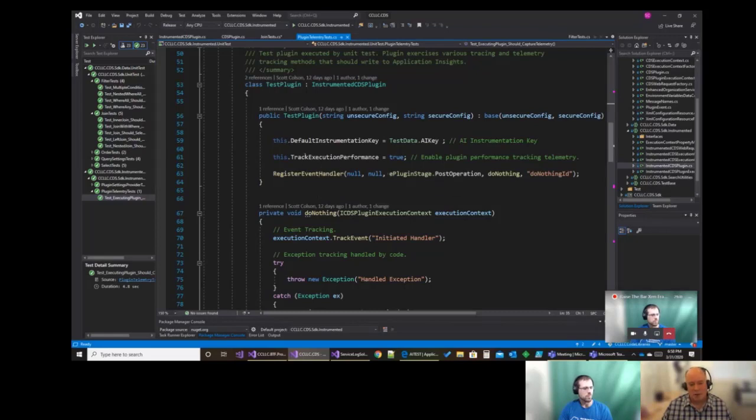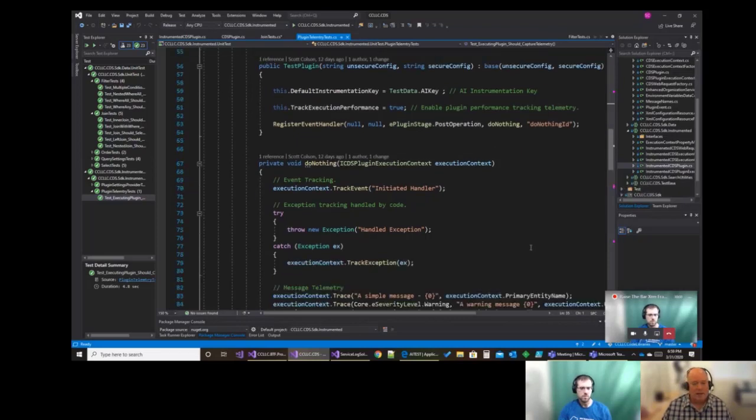And then this is sort of the basic model, right? From here on out, you would register an event handler. This is basically something that runs against any entity, any message on post-op, and it does nothing. This do nothing ID is just something that gets written out to telemetry. So if you wanted to have some code there, you could write that in. That's really the only purpose of that.